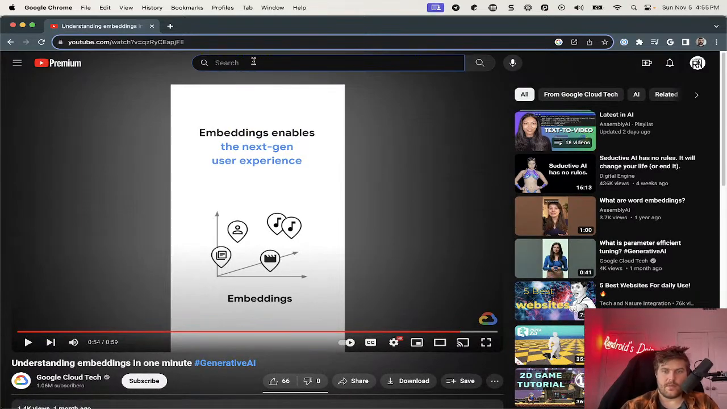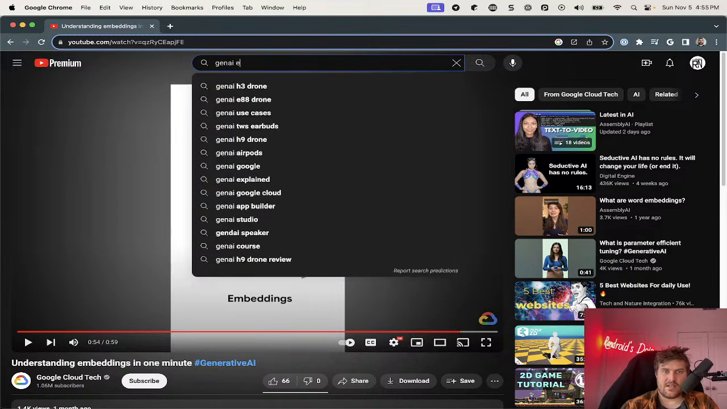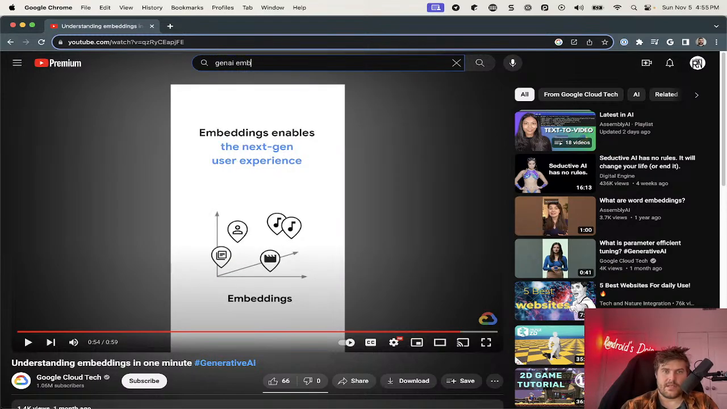Let's see. What about, how do you say, Gen AI embedding your own docs?